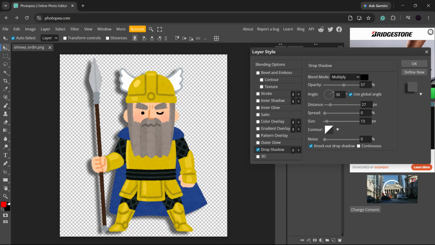The first setting you'll usually want to adjust is Opacity. Opacity controls how dark or transparent the shadow is. If you want a soft, subtle shadow, lower the opacity. If you want the shadow to stand out more, increase it. A good starting point is somewhere in the middle, then adjust from there based on your design.